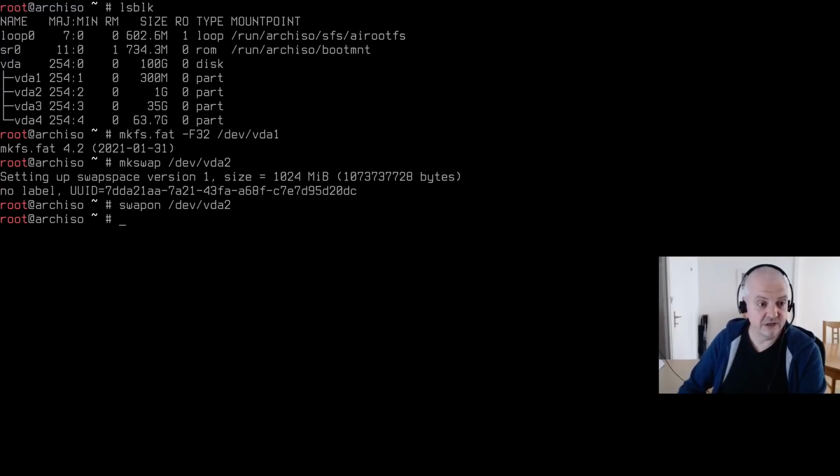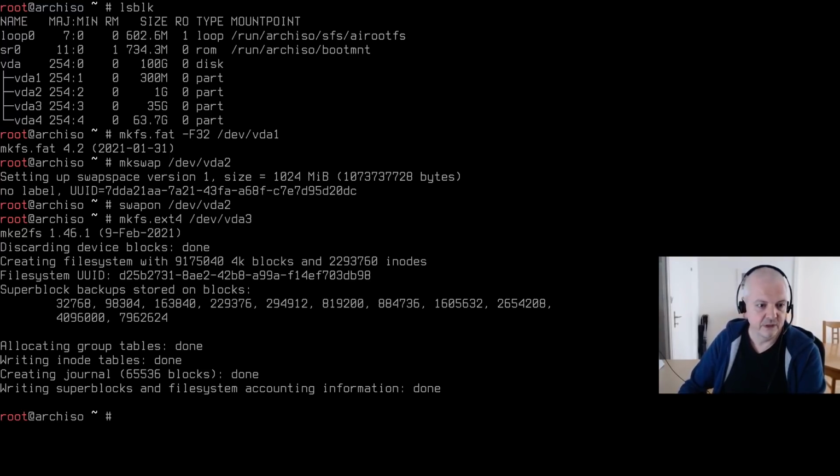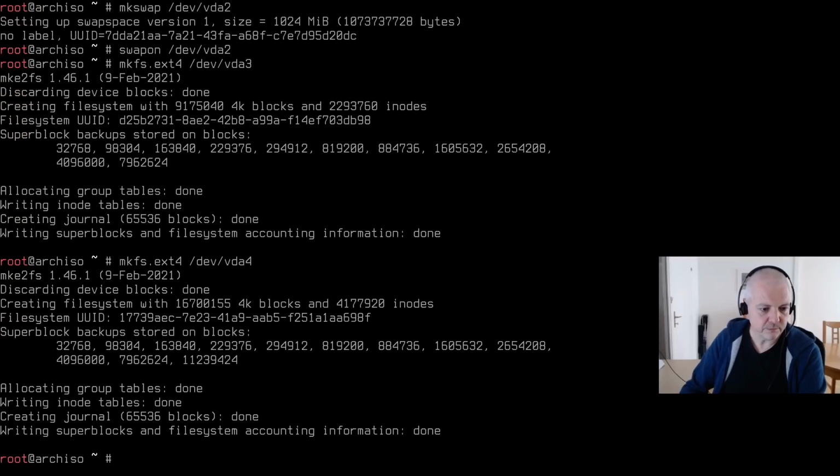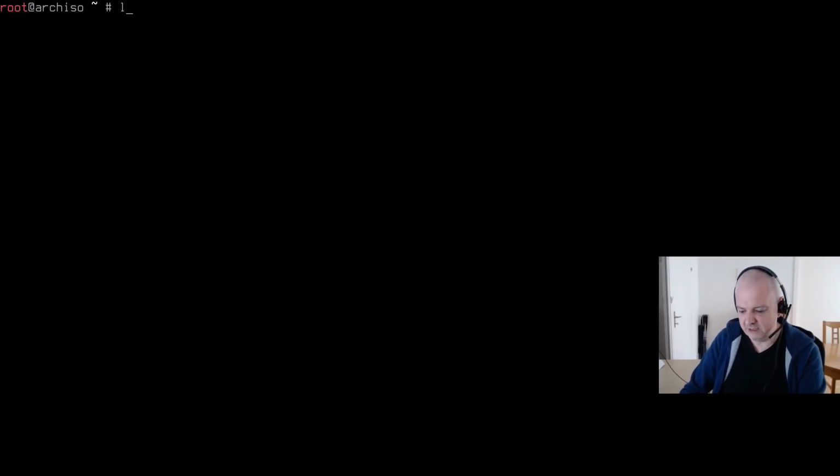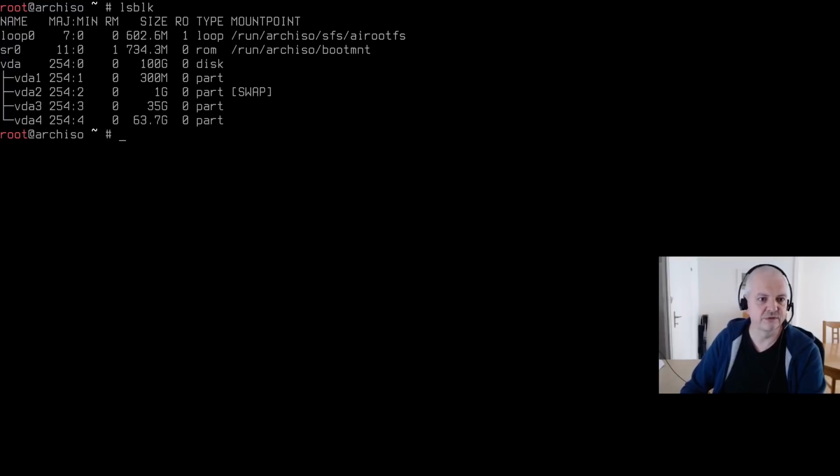Now let's format our root partition. So mkfs. We can use here any file system we want. I'm going to use ext4 here. So I'm going to type in mkfs.ext4 and then /dev/vda3 and hit enter. And I'm going to repeat the same process for vda4, so for the home partition. So I'm going to replace vda3 with vda4 and hit enter. There you go. So this is done. Let's clean up the terminal and type in lsblk again. I like to have my partitions in front of me.